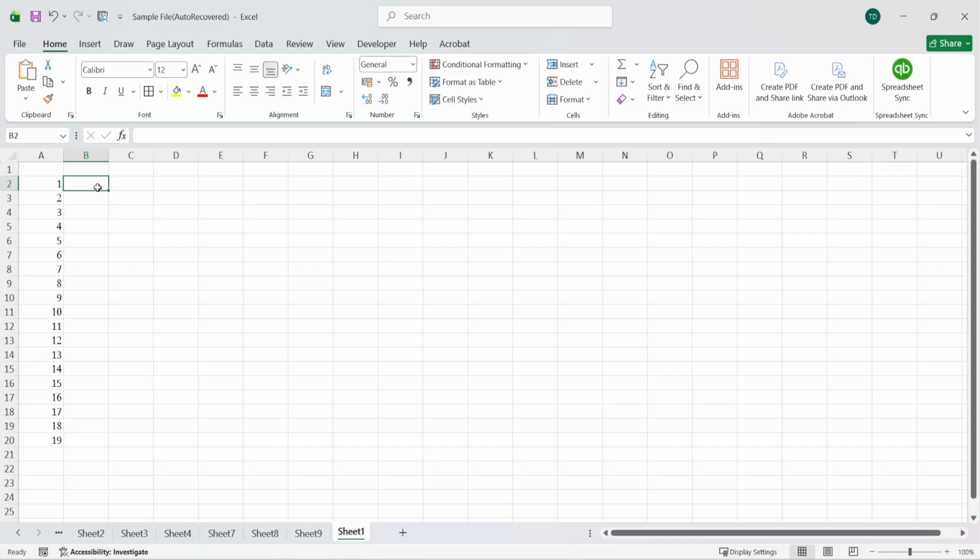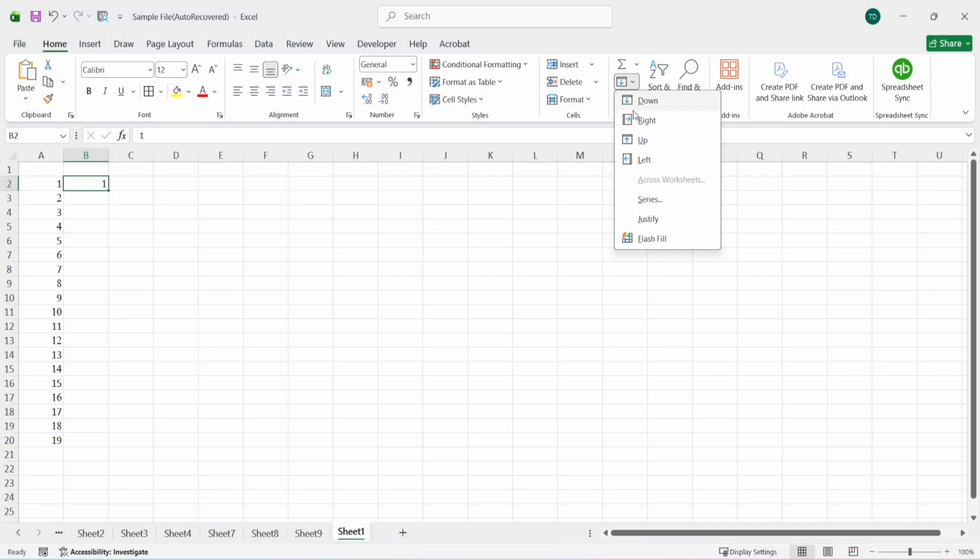The Fill Series command is another option, especially great for very long lists because you don't have to drag. Click the first cell where you want numbering. Type 1 and press Enter. Go to the Home tab at the top. On the right side of the ribbon, click the Fill button in the Editing section. Select Series from the drop-down.